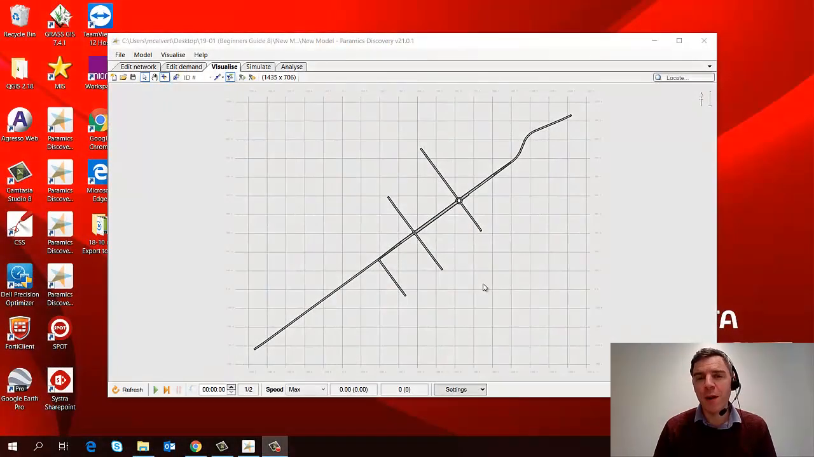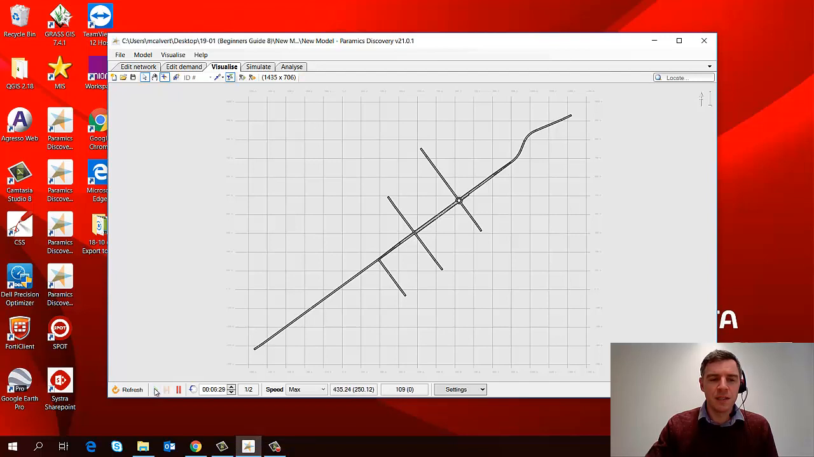So let's get started. I've got the network in front of me that we've been working on so far through this beginner's guide. And in the last episode, we got some traffic onto that network, and we can see that traffic in operation by clicking on the play button down in the bottom left. When I click play, it starts the clock running, and I can pause it by hitting the pause button.